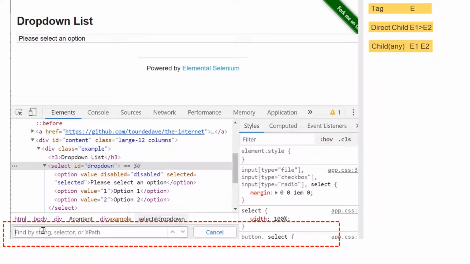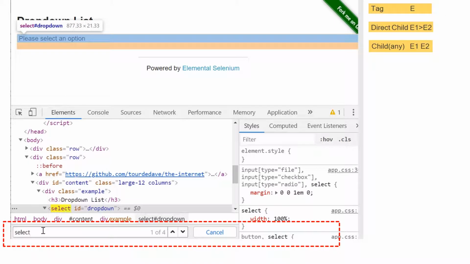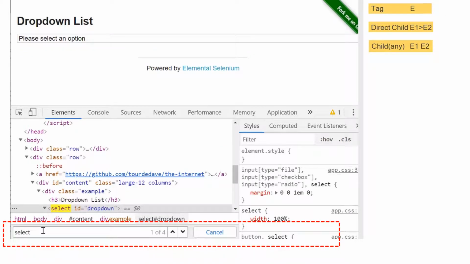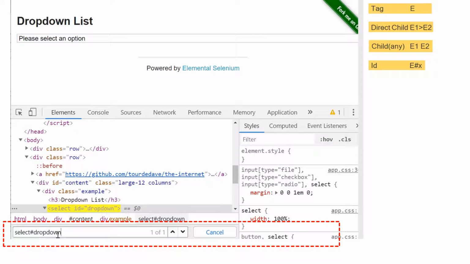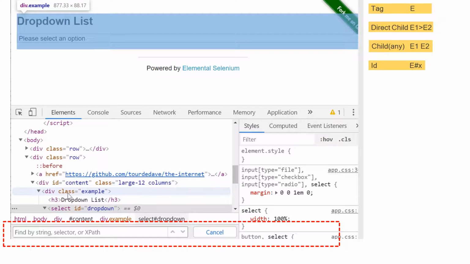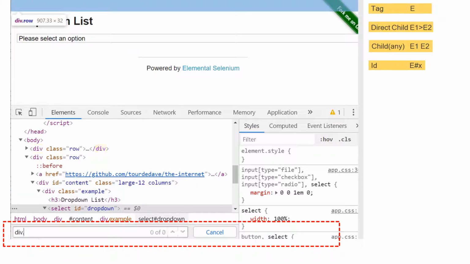Okay, so for id and classes we have a special shortcut which we can use in CSS selectors. If I use select and I want to search this select using an id, I just need to put the hash symbol and give the id name. The id name is dropdown. Okay, so it selects that element. So for id we use hash. Similarly, if I want to search using a class name, for example this div has the class example, we put a dot, so div.example. This way I can search for elements using class name.